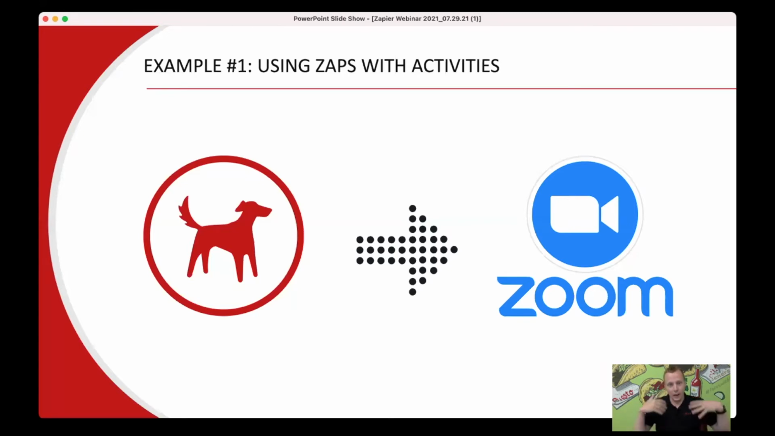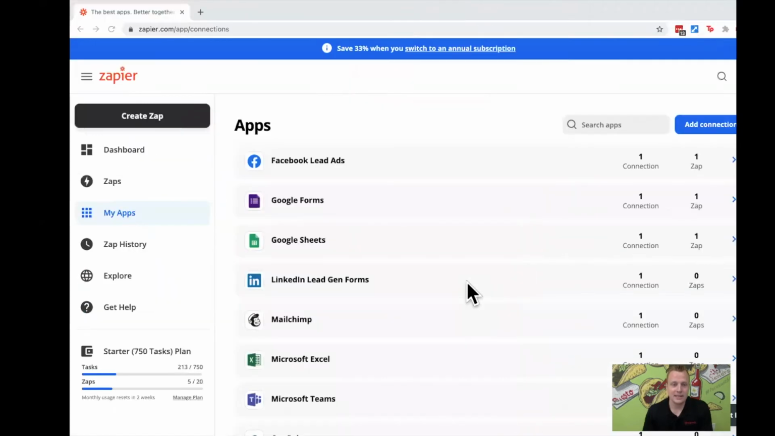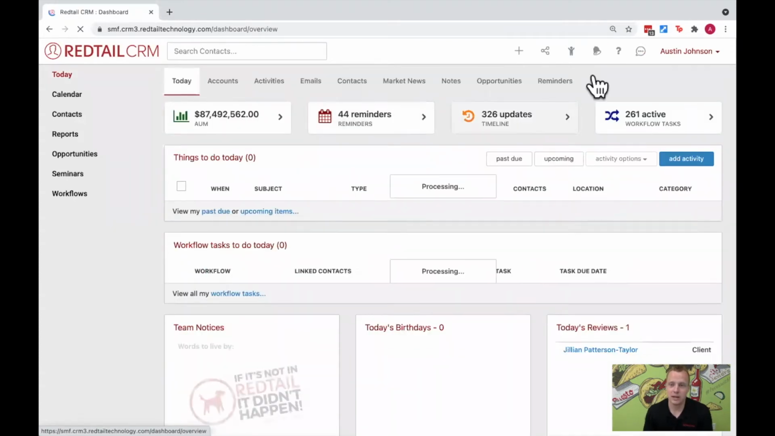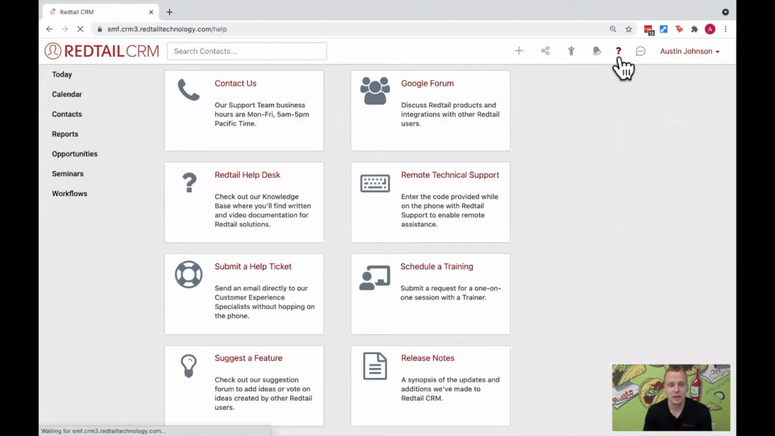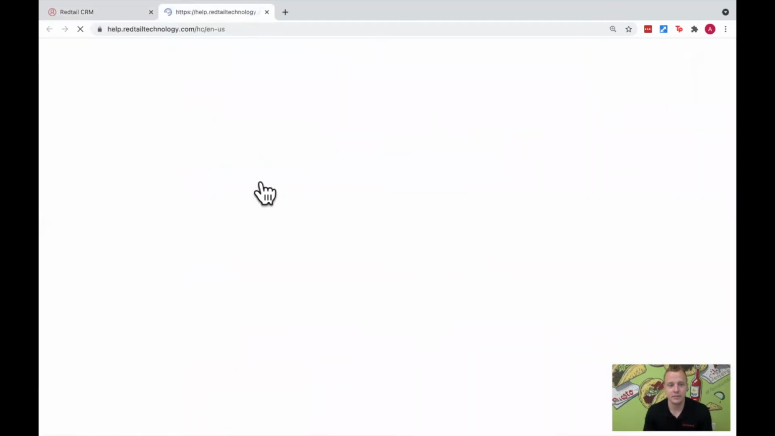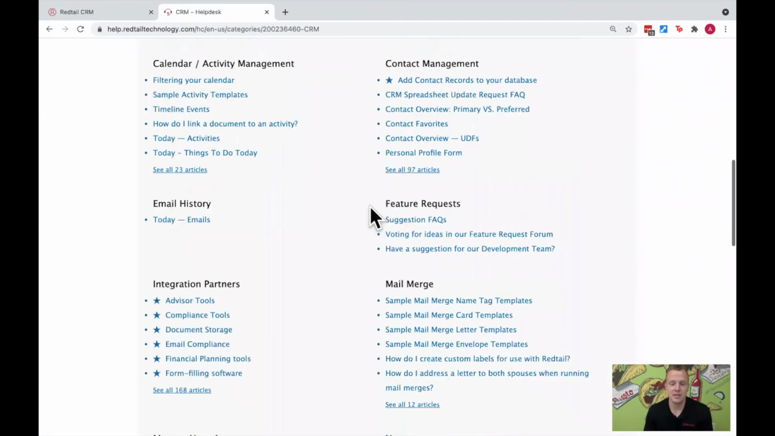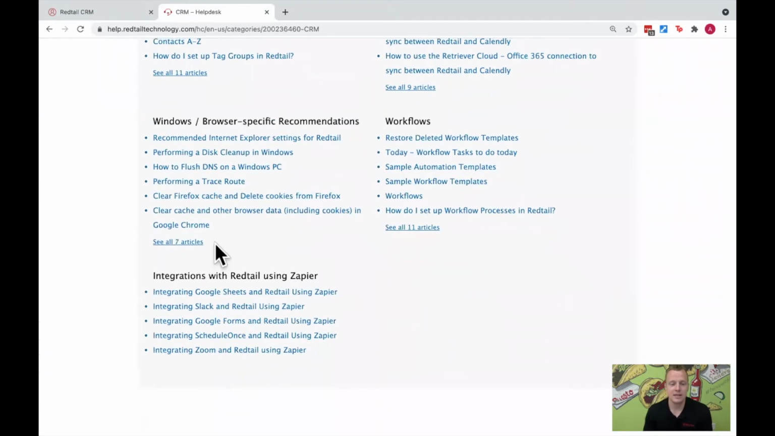Now, I mentioned previously, Zaps are not the easiest thing in the world to create. They are, again, a little finicky, and we got to be very particular as to what we want. So here's what I have for you guys. We're going to go back to that Redtail help desk. Okay. So again, we're in Redtail. We click on that question mark here in the top right-hand corner of your database, and we choose Redtail help desk. Okay. If you click on this CRM button here right in the middle, you can again scroll all the way to the bottom because it starts with the letter Z. You can find this section here. It's called Integrations with Redtail using Zapier.